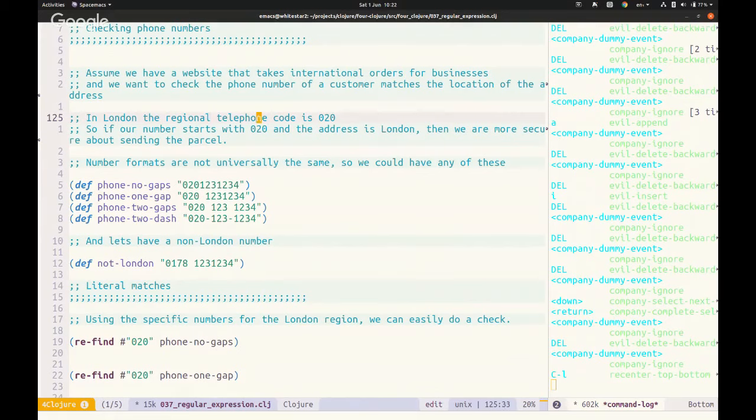telephone number has the regional code. In this example, we're an international company taking orders for other businesses, and we want to check that the phone number matches the address. So if the address is London, we want to check that the regional code for that telephone number is the same as the address, just as a quick sanity check. Because if we want to deliver something and we want somebody there, we want to be able to call somebody at that location. So it gives us a guide to see at least it's the right kind of area.